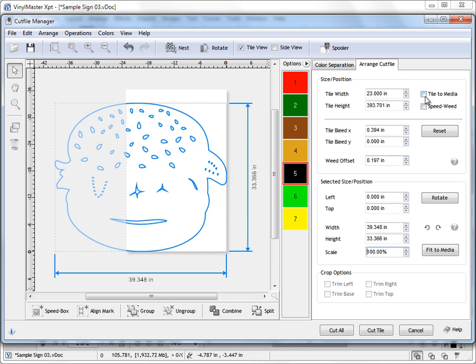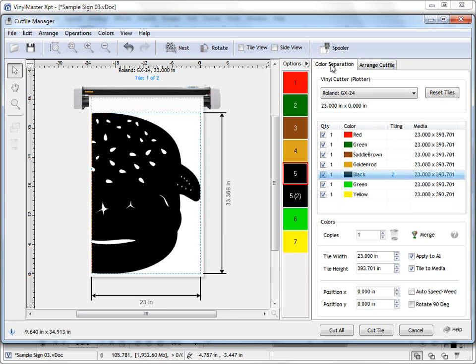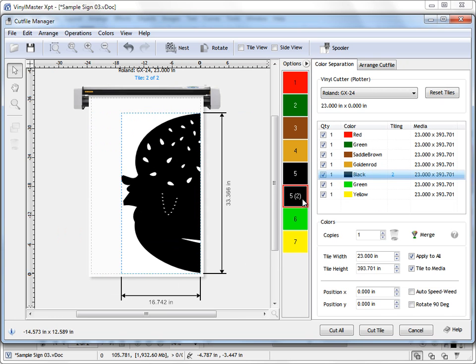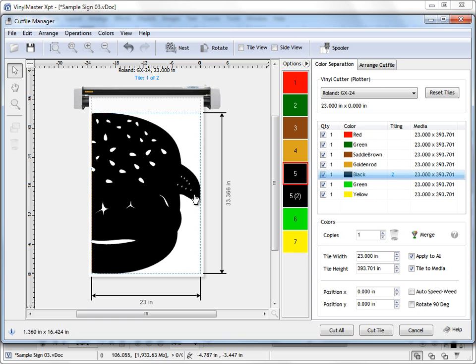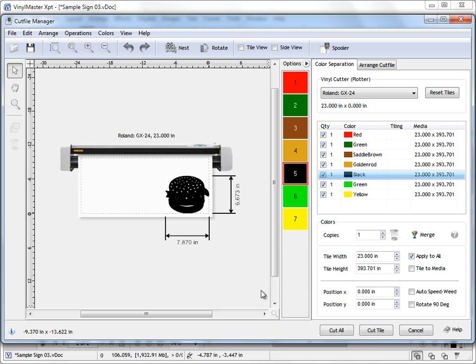So what we need to do here is click on Tile to Media, and you can see that the program automatically fits each individual tile, and you've got two tiles as you can see in the colours here, to fit within those tiles. So if I go to colour separation, you can see there's the first tile and there's the second tile. So Tile to Media is basically cropping the actual cut file to fit within each individual strip or tile of media. So that's what Tile to Media means. So I'll just undo that and go back to where we were, and we'll zoom to all again like that. So that's what we meant when we were talking about tile to media.